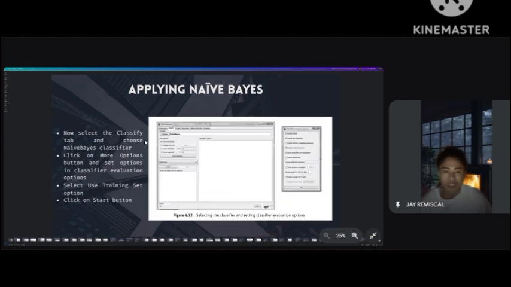Now next, select the classify tab and choose the naive Bayes classifier. Then click on the more options button and set the classifier evaluation options. Select the training set option and click the start button.